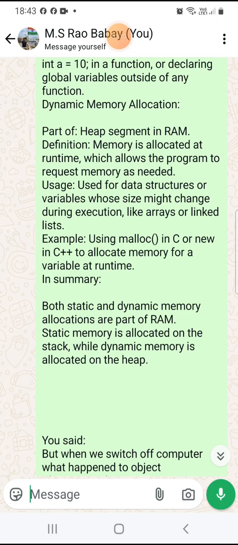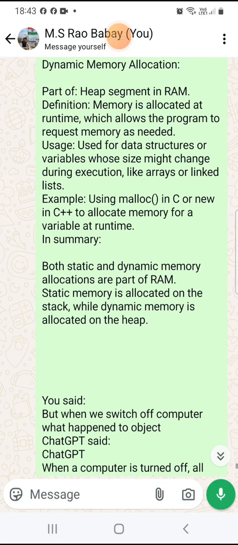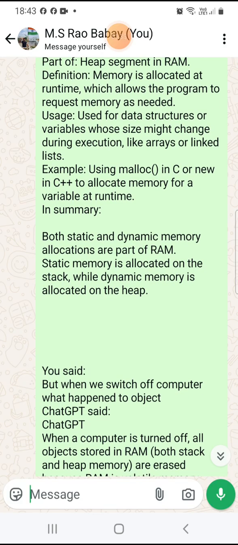So what happened, as I told you, heap memory segment means dynamic memory allocation. That will be done for any variables that need memory, and some data structures like arrays and lists need more memory at runtime. Even variables at runtime need more memory, so dynamic memory allocation will be done in heap memory. This point is to be noted.